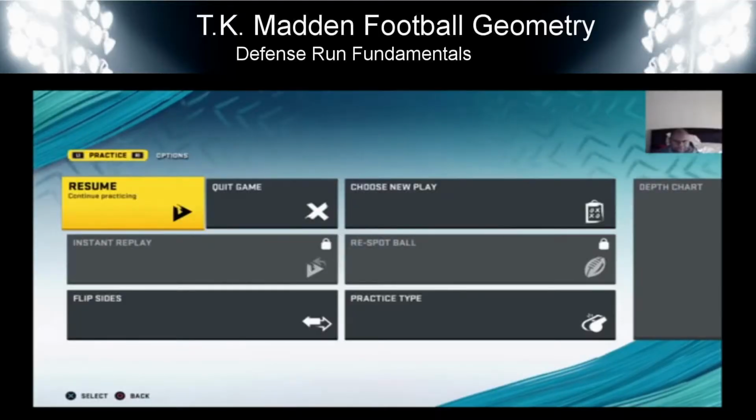Today we're gonna talk about how to stop compressed sets that have a stretch and a dive. How to stop the run in compressed sets that have a stretch and a dive. How to stop the run play. What type of defensive formation do you use against compressed sets that have a stretch and a dive?